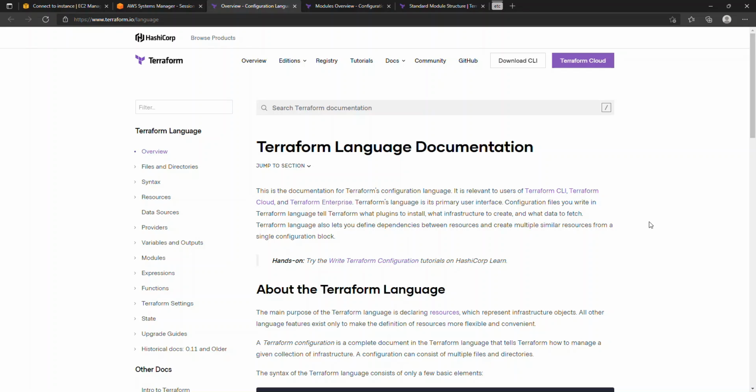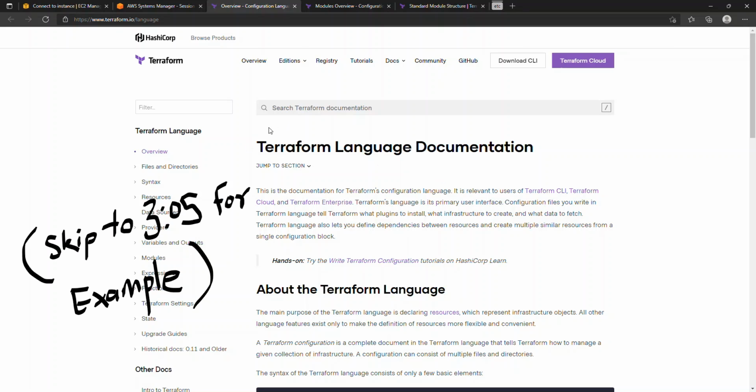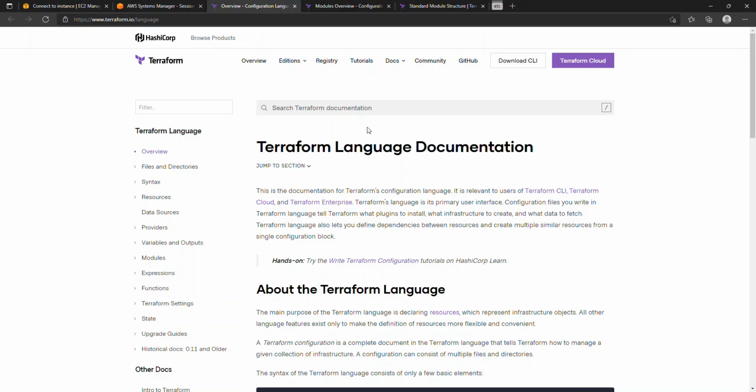Hey, welcome everyone. Today we'll learn about how to structure your Terraform directory for a modular approach when you're using it for some project. We'll go through what exactly Terraform is and what it is being used for. It is basically an infrastructure as code tool.